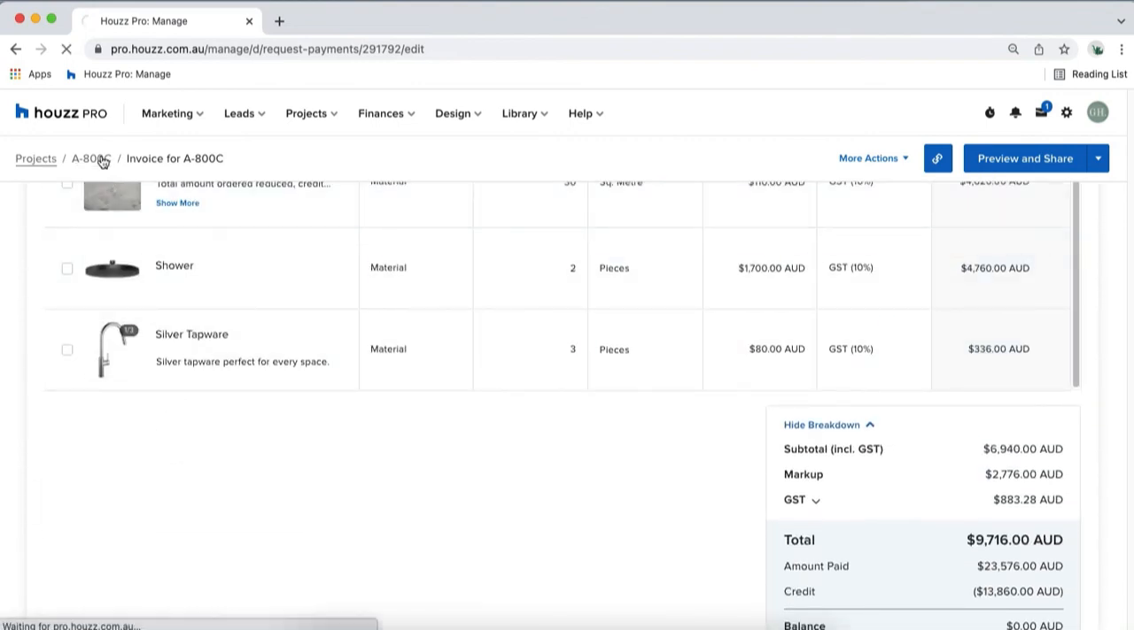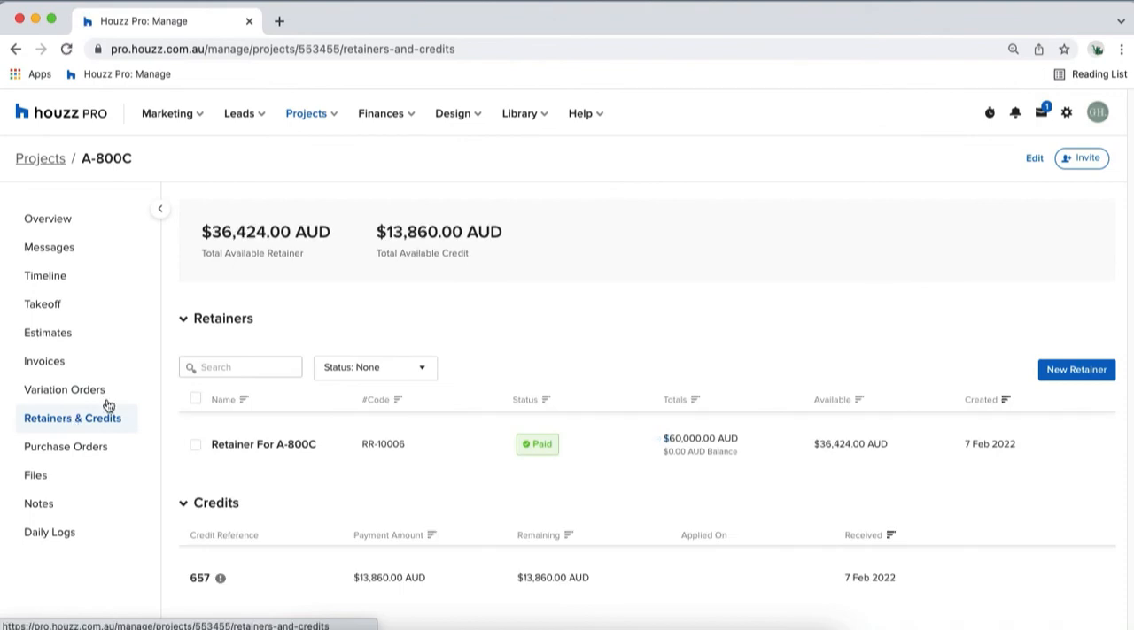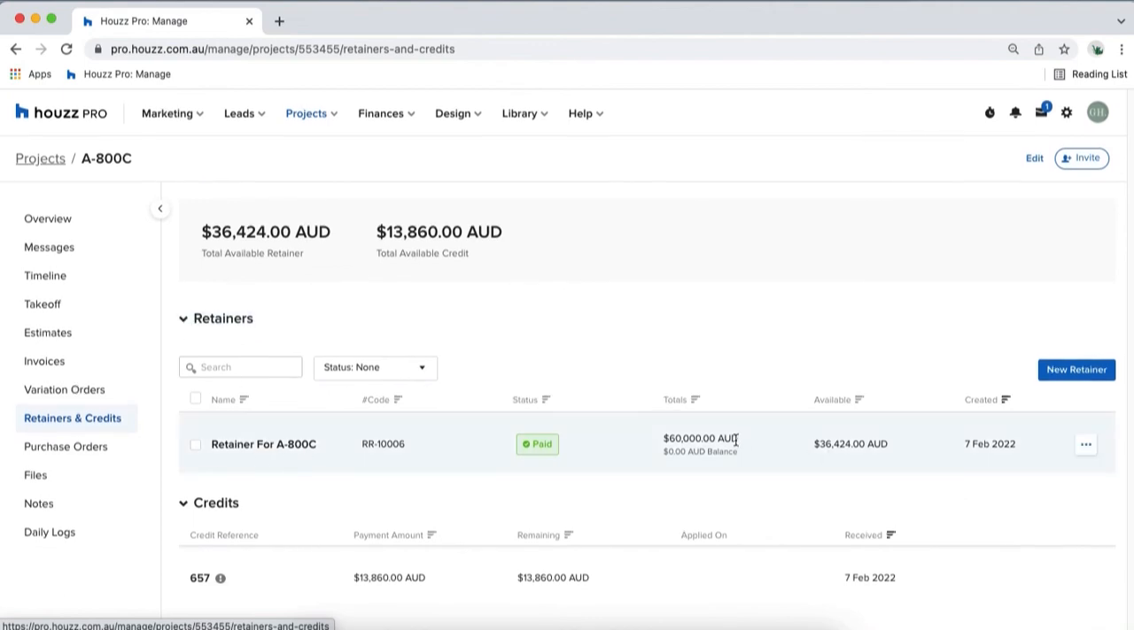So what I can do is go back into my project, click back into my Retainers and Credits tab, and we can see all of those updates. The first thing is we've got our financial totals at the top here to see what's total remaining. We can have a look at our retainer and see our initial requested was $60,000, but we've only got $36,000 left. And we've also got our credit here. The options for your credit in this case are to apply it to a future document or refund that credit externally to Houzz Pro.